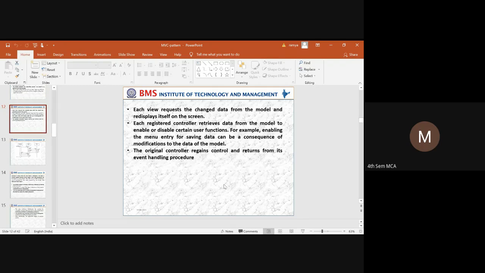The next step is that each view will be requested, and whatever changes have happened within the model data will be represented. And when each and every controller is registered, it retrieves the data from the model, enables all the user functionalities through the menu bar entries, regains control, and returns to the event handling procedure.